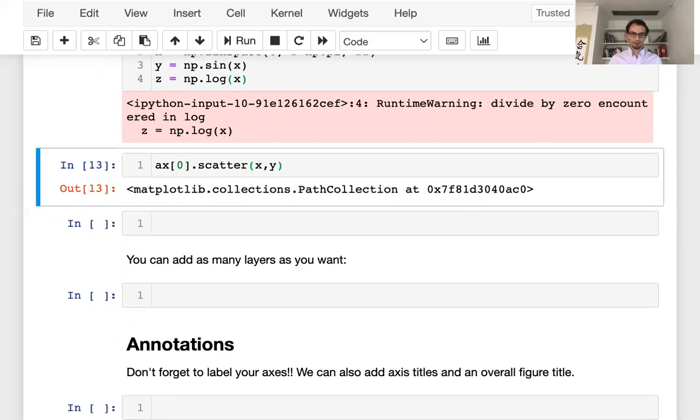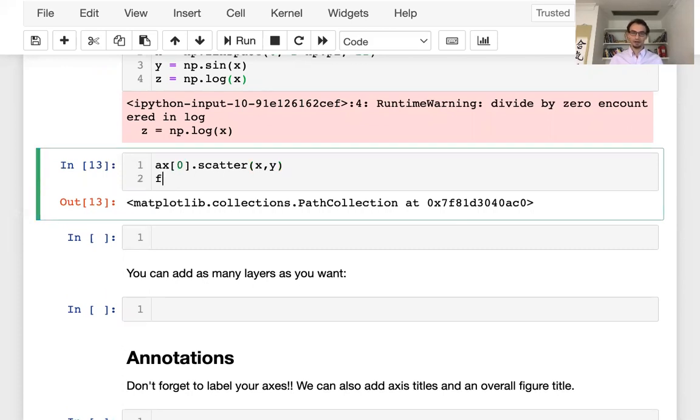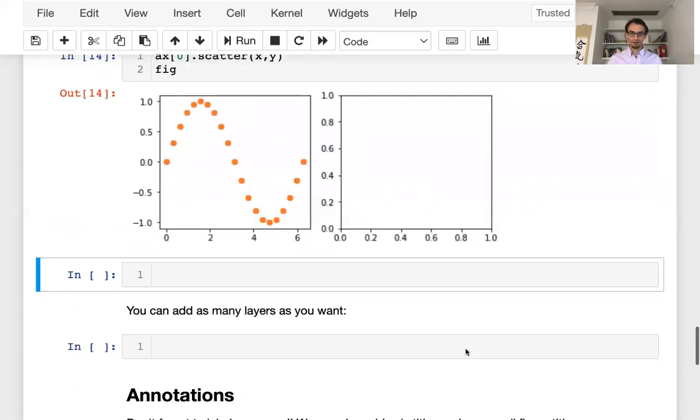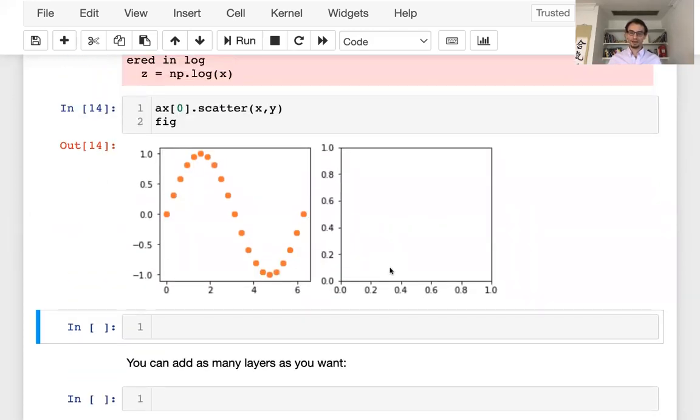And then when I run this code, nothing is shown. I need to actually ask Python to show me the whole figure just by asking it to show me the fig object again. Okay, and when I do this, I see, okay, well, there's my first scatter plot. I have a plot that looks like the sinusoid function. Pretty nice.